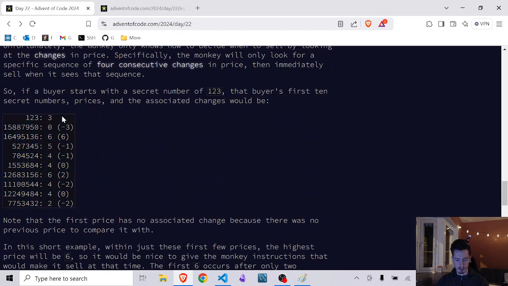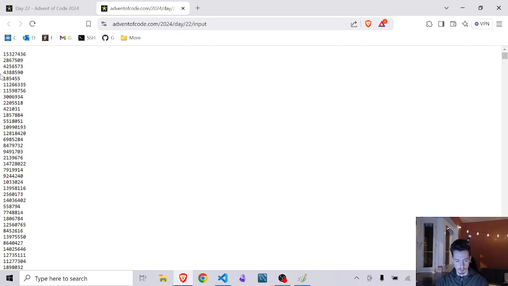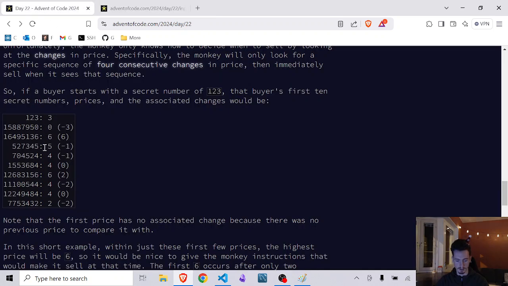And we want to get all of the different prices from one specific user or monkey, so this specific one with this initial price. We know what the next 2000 prices will be because we are doing this 2000 times. And then what we want to do is to store the difference in price between this one and the next one, this one and the next one, and so on and so forth. So these right here are just the differences between this 3 and this 0. It's -3. The price went down by 3.